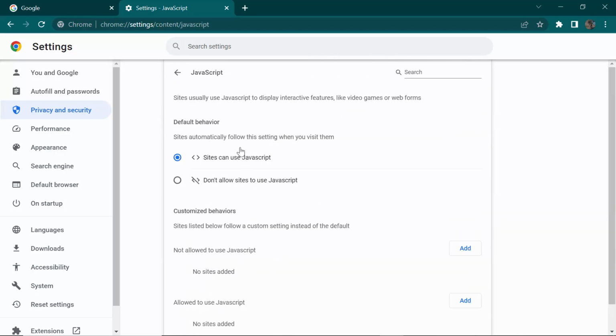So as you can see, there is an option called default behavior: sites automatically follow the settings when you visit them. For me it is selected, sites can use JavaScript, and here is an option after this, don't allow sites to use JavaScript. So if you select this option, then the JavaScript option will be disabled. If you select this option, the JavaScript option will be enabled. So this is how you can enable or disable the JavaScript settings in your Google Chrome browser.